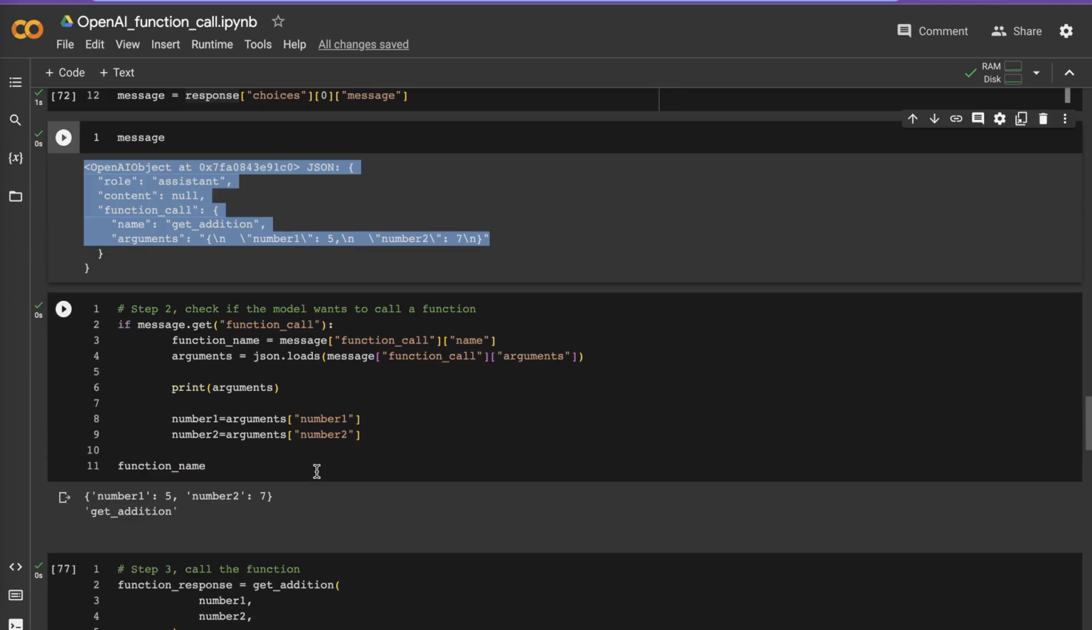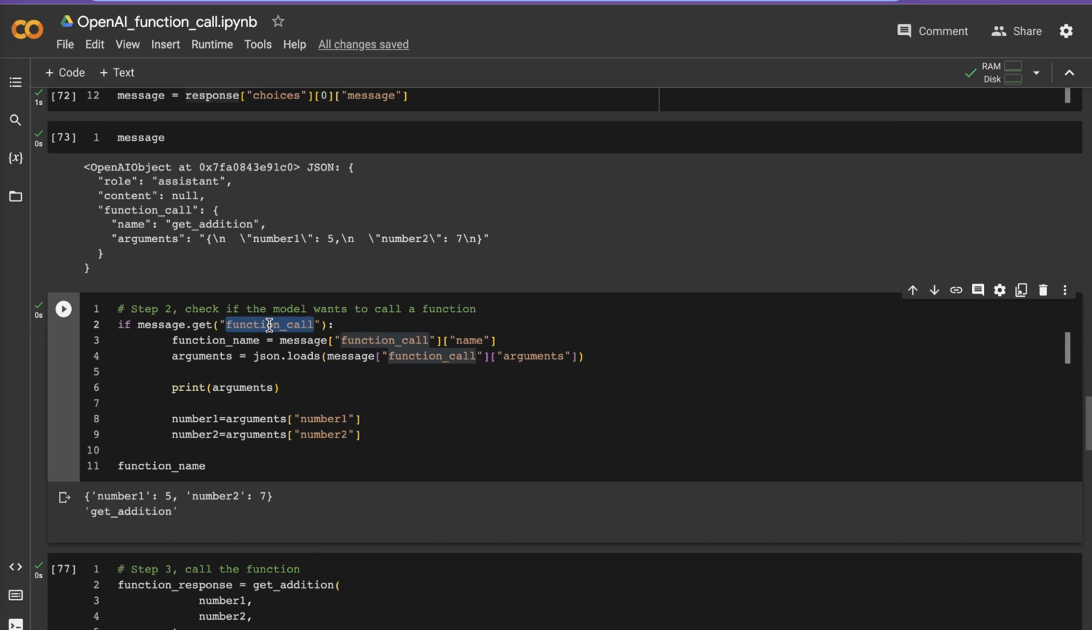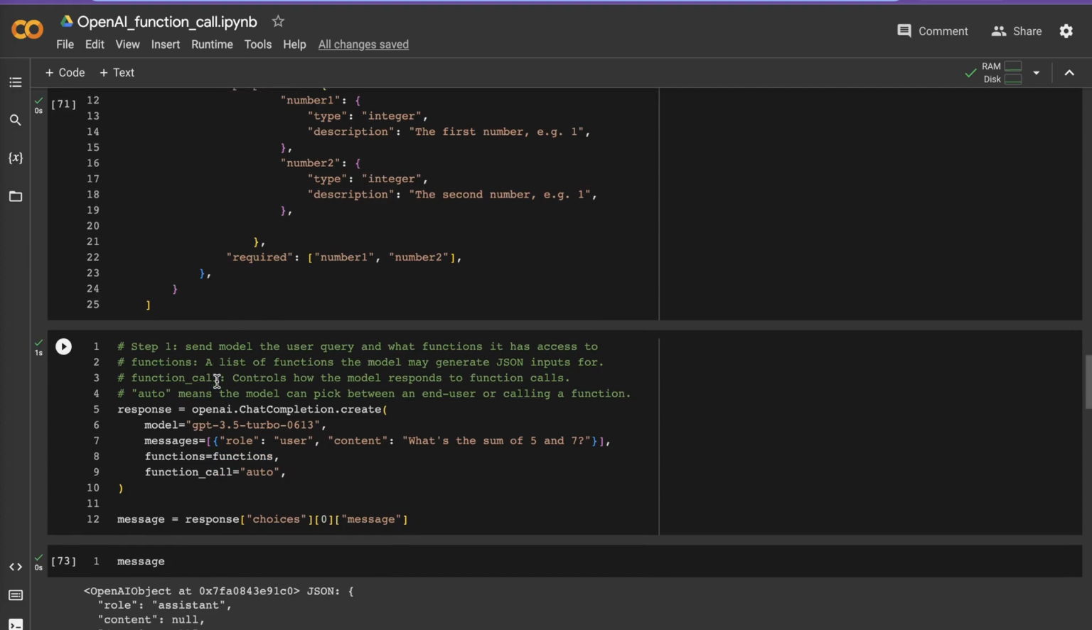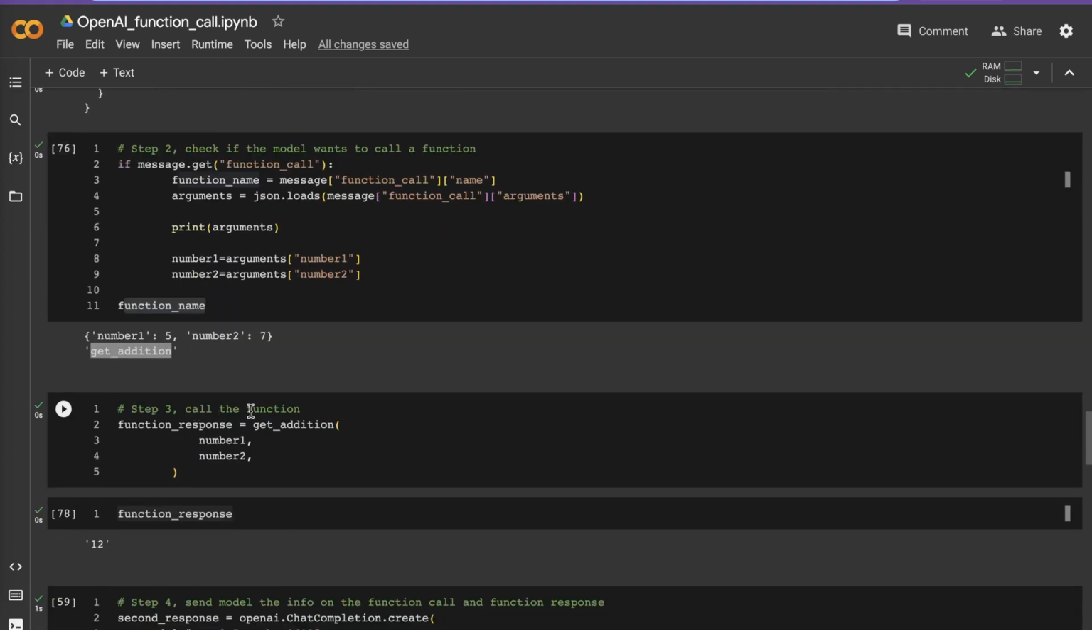The next step is: if message.get function call, it needs to get the function call. The function name is of course the name that we just got from the message, and the arguments are the ones that we get. So I'm printing the arguments here. As you can see, number 1 is 5 and number 2 is 7. And the function name is printed here, so you get the idea that it is taking the get addition function that we created here. Get addition.